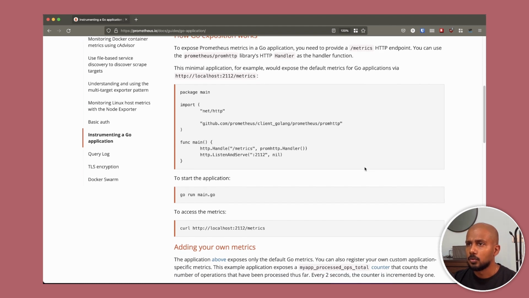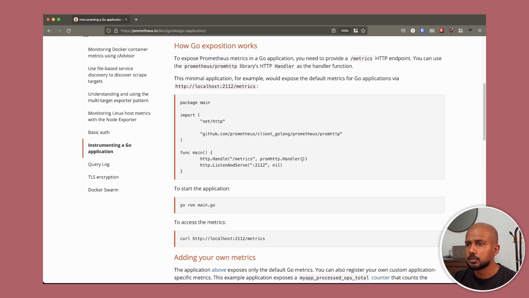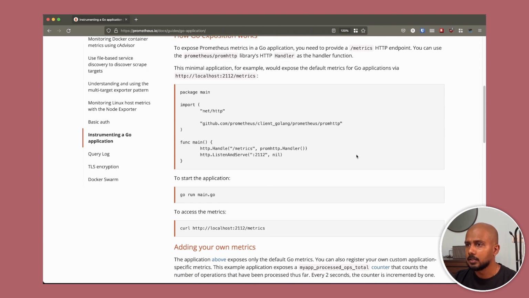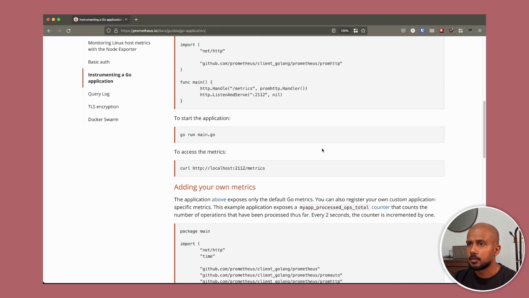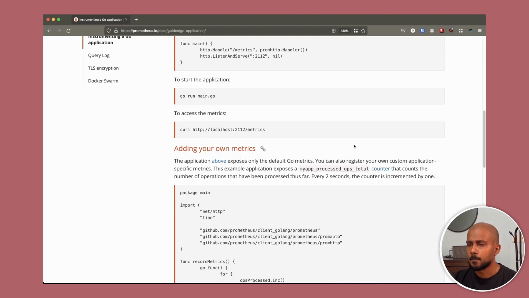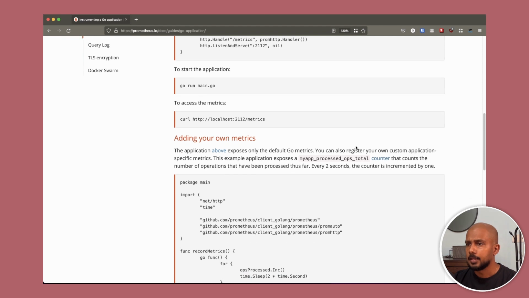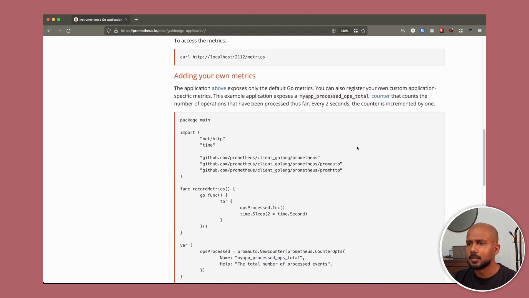Okay, so I think that's something we're going to have to see what to do, because since we are using Go Fiber, we don't really have HTTP handlers. We have fast HTTP. So we need to see how to integrate that into our Go Fiber application. Okay, this seems simple. Handler, and this should give us some default metrics. And then I think we'll go ahead and create some custom metrics for ourselves.